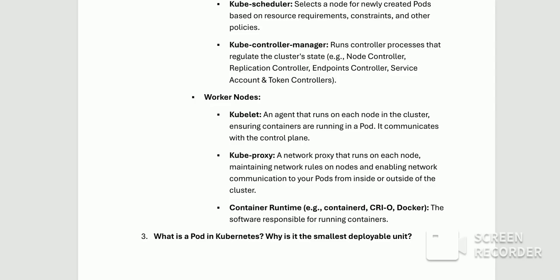And the third one is container runtime. We can use any container runtime. There are multiple options like Docker, containerd, and CRI-O. If we are using Docker, this container runtime is the software responsible for running containers.